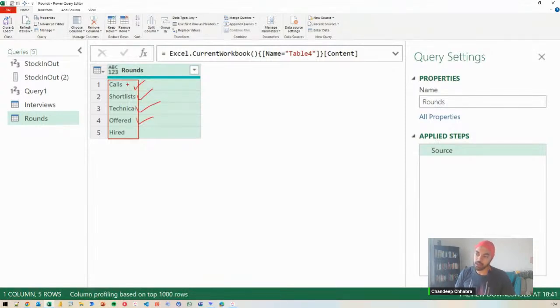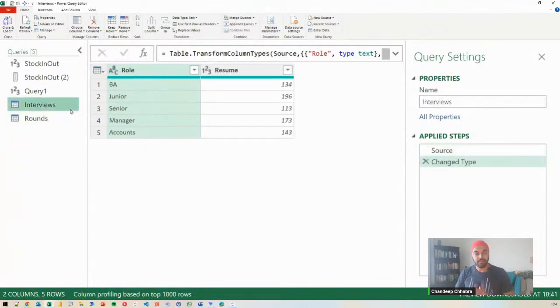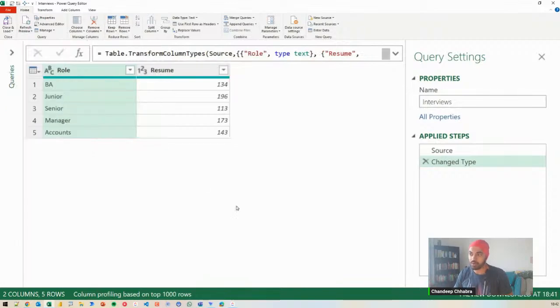So I want to create a calls column in this interviews table. I want to create a shortlisted column in the interviews table. I want to create a technical round column in this table, so on and so forth. So let me just go ahead and start to do some manual work. The manual work is going to give me an understanding of how to use the List.Accumulate function, and whether the behavior even syncs with the function's properties or not.